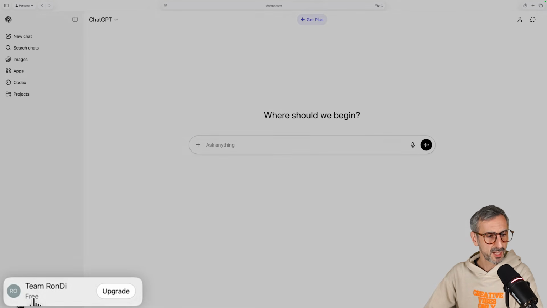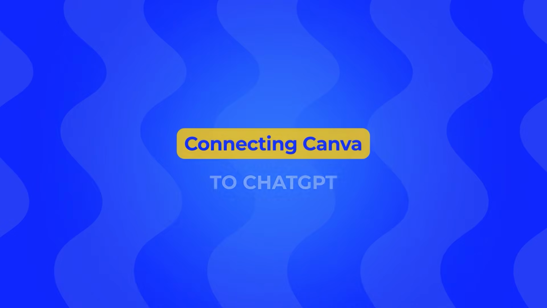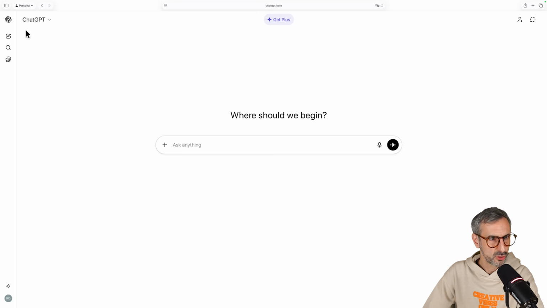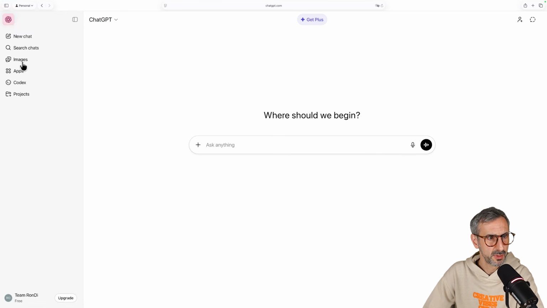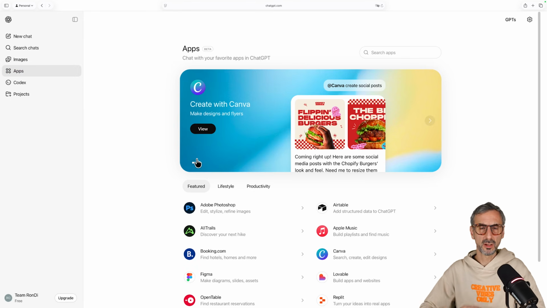This is my free account. As you can see, it says free right here. Now let me show you how to quickly connect Canva to this ChatGPT account. So this is what you should do. First, open up this side panel right here, locate the apps button, click on that. And yeah, Canva should be quite visible there.